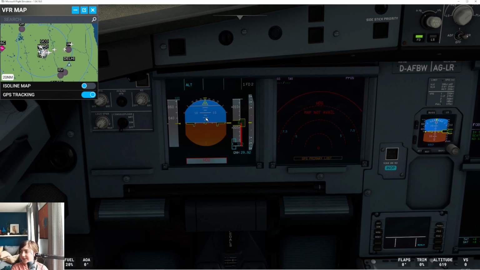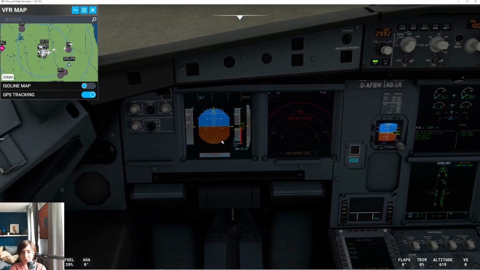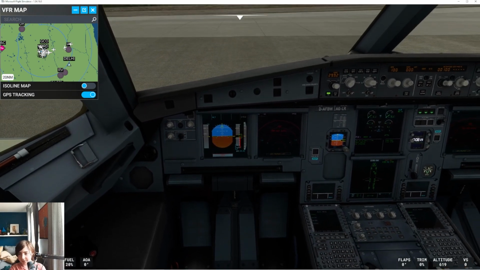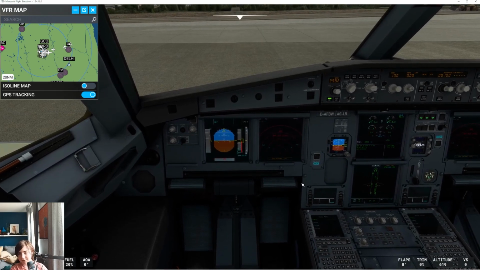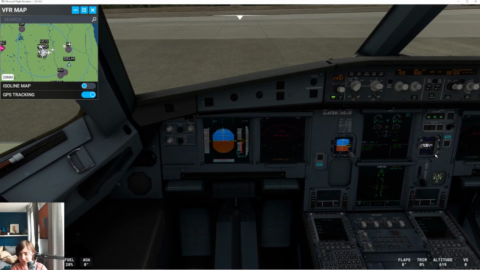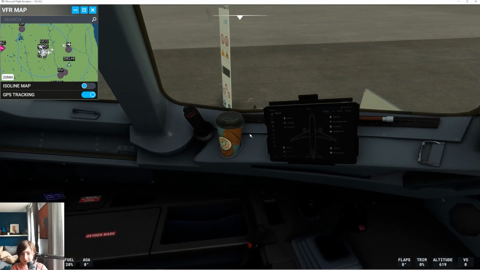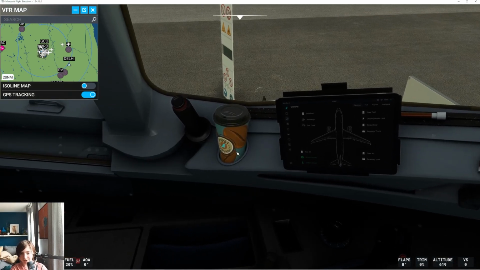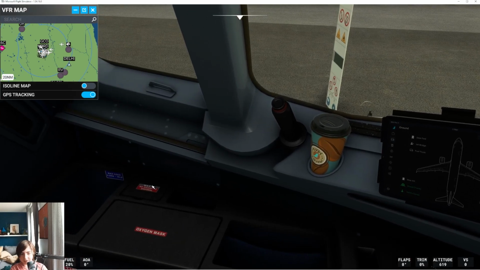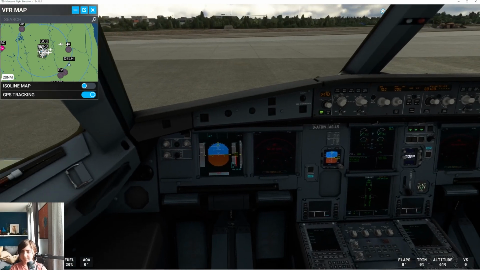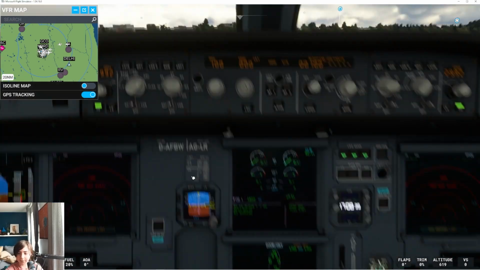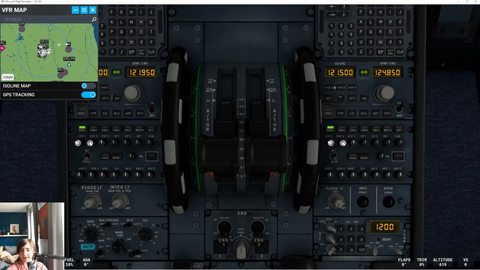Looks a little more realistic than the normal A320 from the Microsoft Flight Simulator. So it looks much better. You can see there's an actual working clock over here. You can see even small details like the coffee being able to be removed. But yes, also awesome.